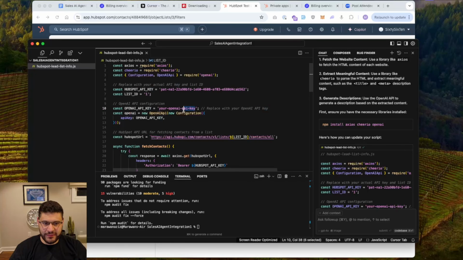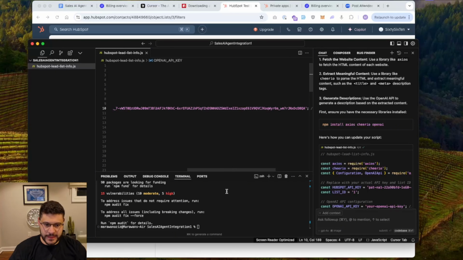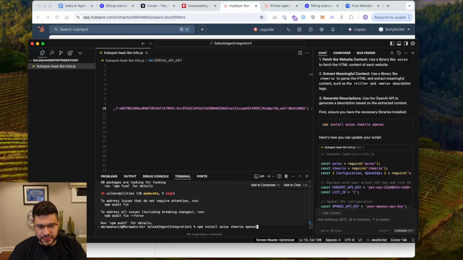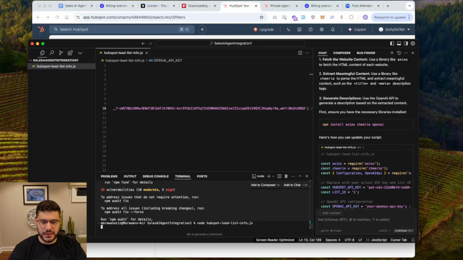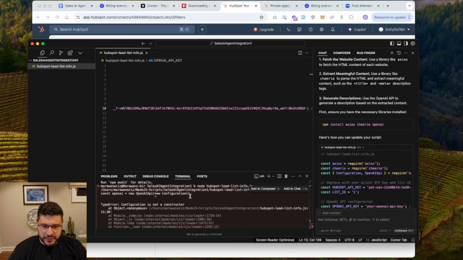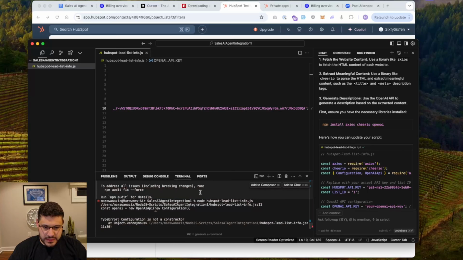And we'll see now we have a variable for our OpenAI key. So I'm going to go ahead, grab my API key from my notes here. And you should already have this on your end. All right. I'm going to save that. I'm going to try to run this now. And we got an error. So let's see what the error is. Configuration is not a constructor.